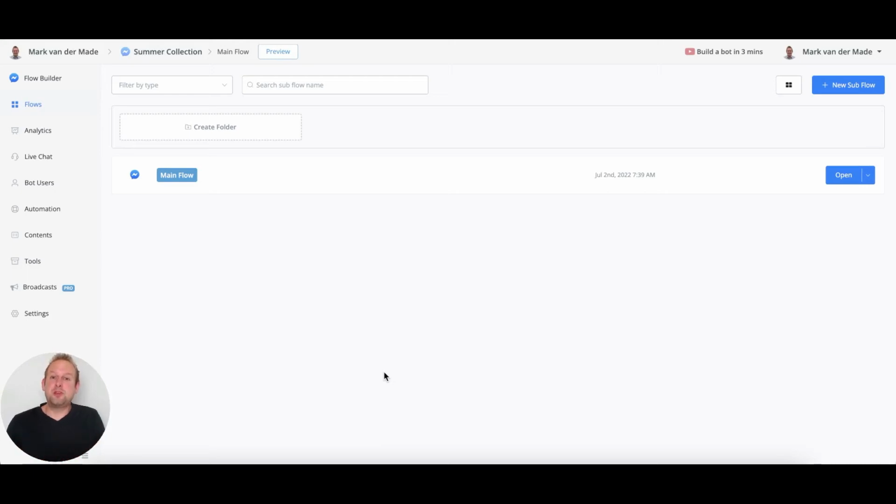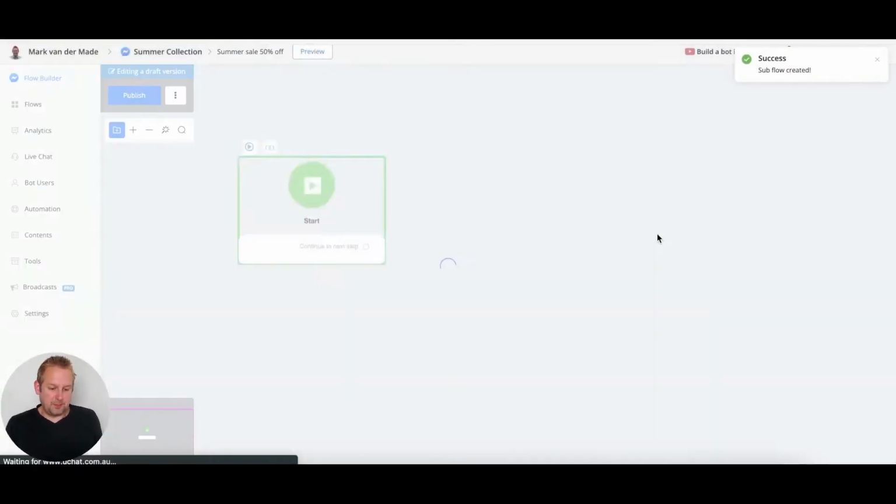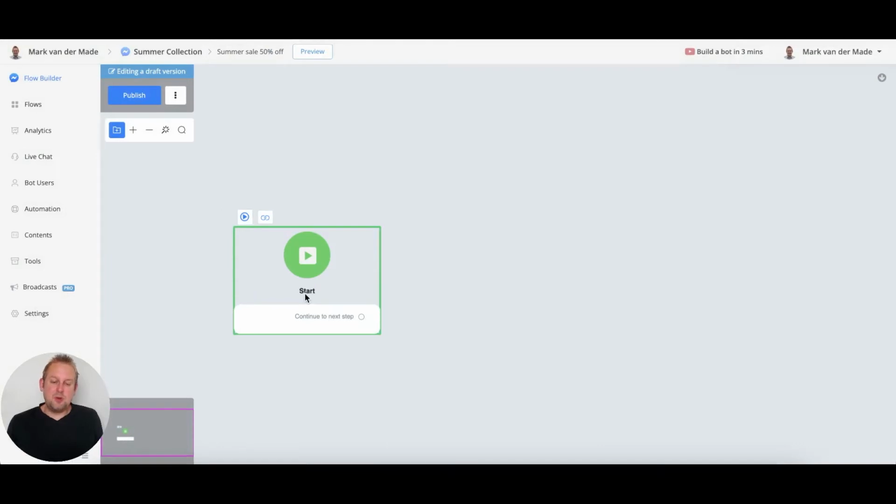So now that we created our Facebook post, it is time to create the opt-in message. So inside my chatbot, I'm going to go with the top right button and press the new subflow. From here, I will go with a regular Facebook flow and I will call this. Once you named your flow, just press create. And inside this flow, we're going to write our opt-in message.